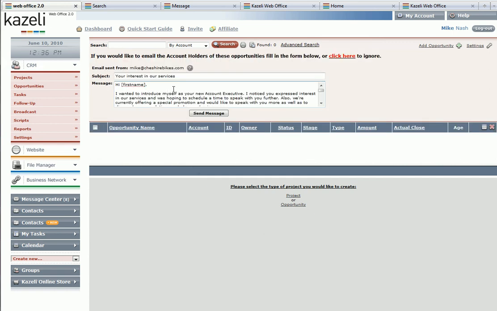Now I have the option to send all of those particular people an email introducing myself as the new account executive. So this is a very simple way to transfer the leads from one person to another as and when they leave your company, and also notifying your prospects that somebody else is now going to be handling their requests.